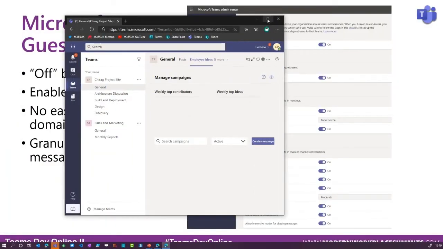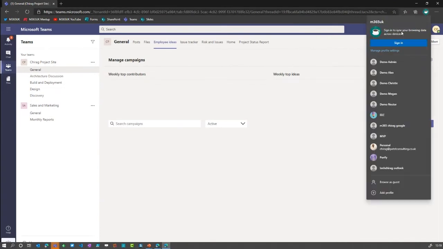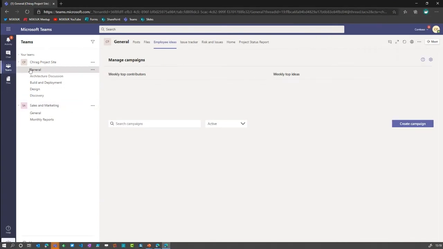So here I am, I'm logged on as Chirag at m365uk.org, and that's pretty much where I am. So I've got access to my two teams. I'm connected to my Contoso guest. This is my main tenant, which is one of the user groups I run. So in here, as a Contoso guest, I've got access to two teams, and the sales and marketing is just now that I gave my access to it.